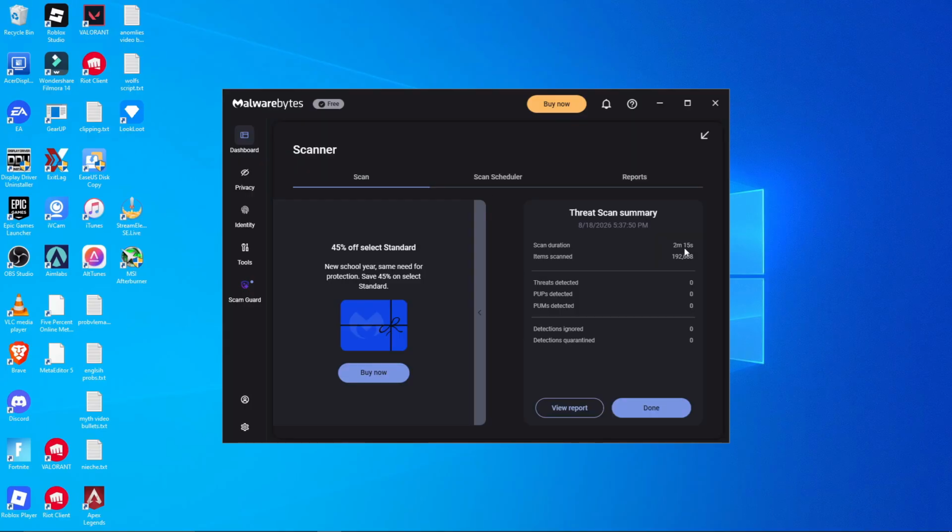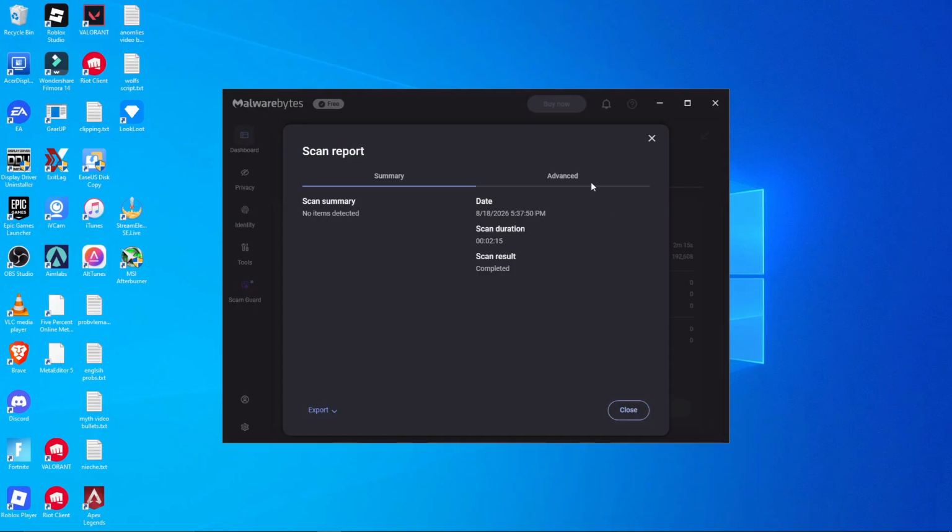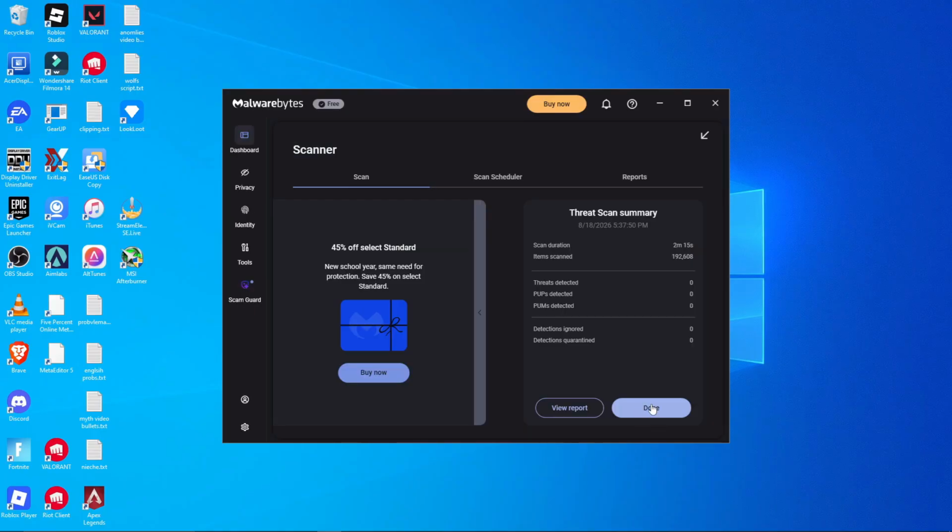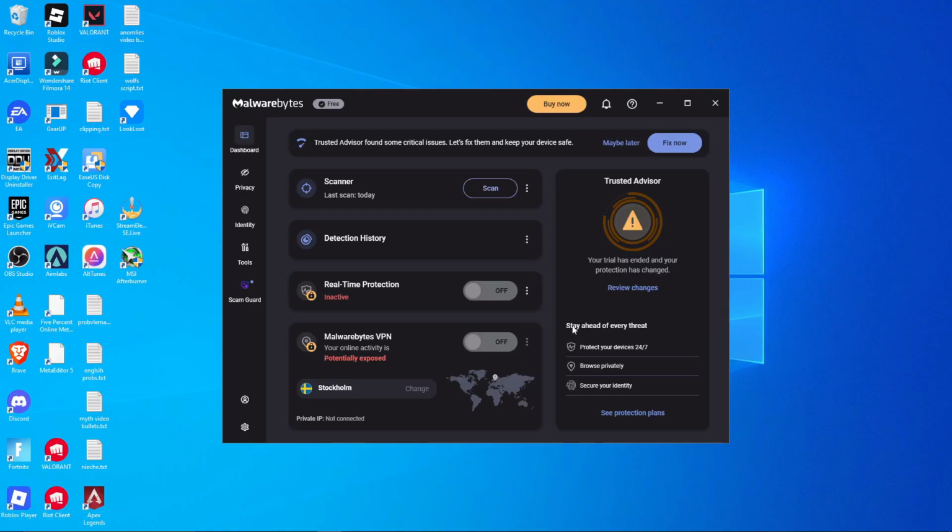It took 2 minutes and 15 seconds to scan my PC and no threats detected because I do it regularly, to be honest. And just hit on done and you can just continue with free. If it shows you have a virus, you can just remove it in the app. It will show you an option to remove. And the best part about this is you don't have to buy this. You can just use it for free.